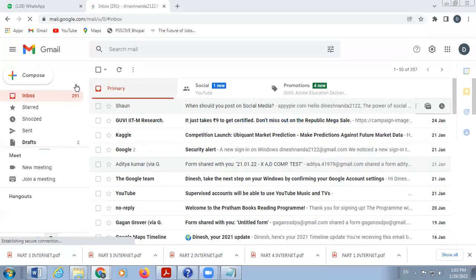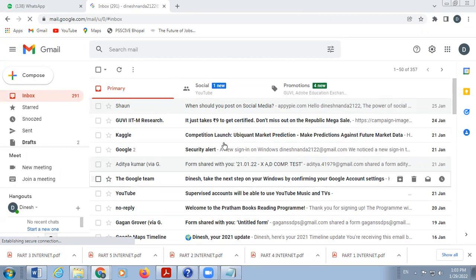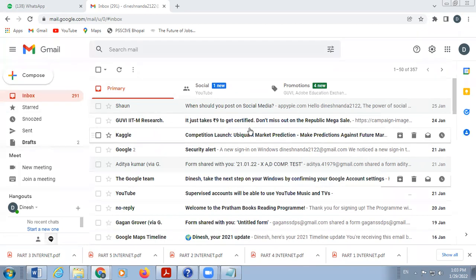So here is your email window. If you want to view the received email, this is a list of received emails. It is the inbox. So the inbox shows all the received emails, and it shows the title and the person who has sent the email. Okay, these are hyperlinks. You can click on any email to check the email.